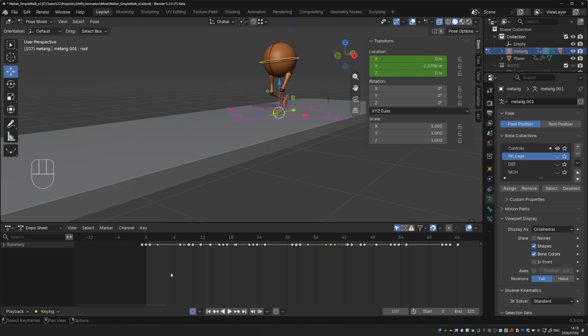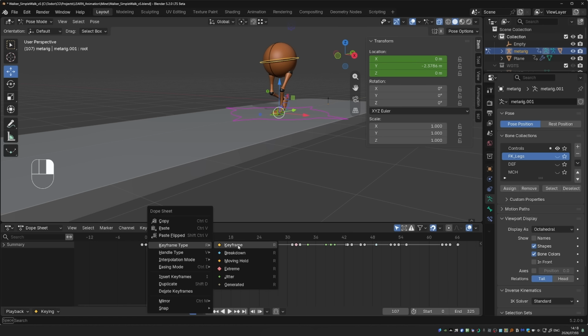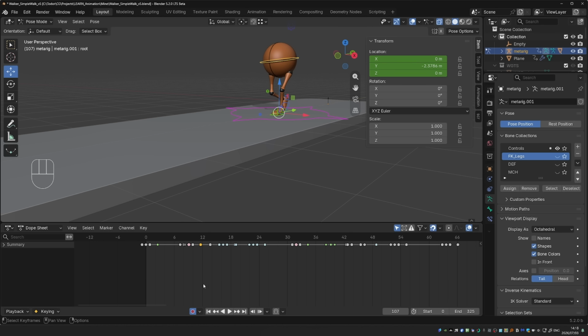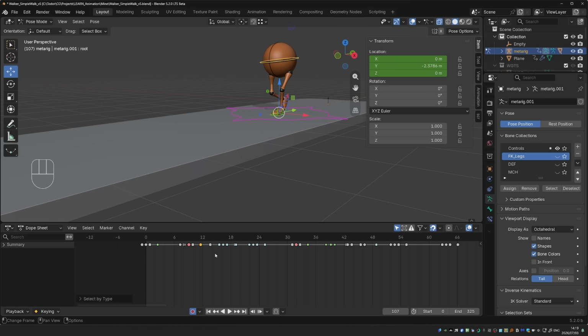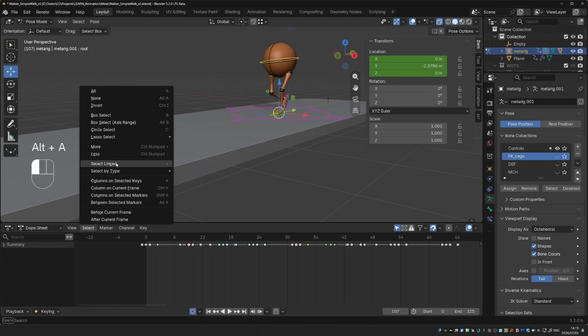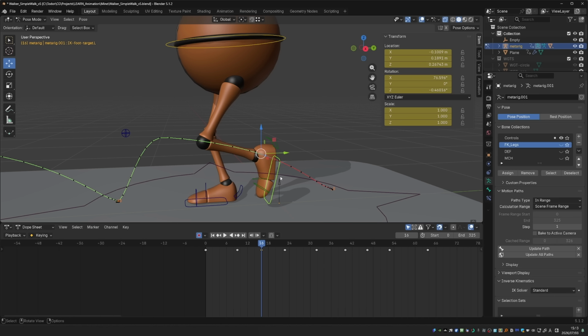The dope sheet has a new selection function. For each keyframe, we can set keyframe type. And now in 5.2, if you go to select by type, you can select all keyframes of a specific type with one click. For example, the extremes, or the breakdowns.